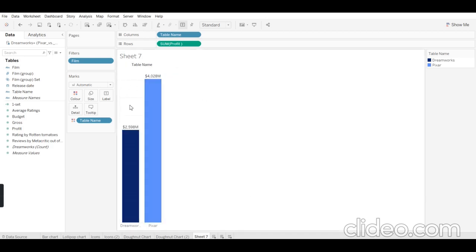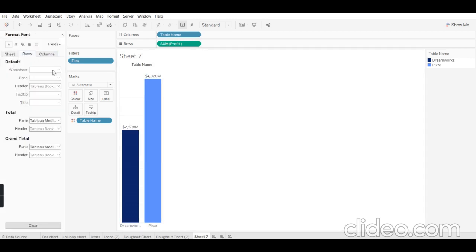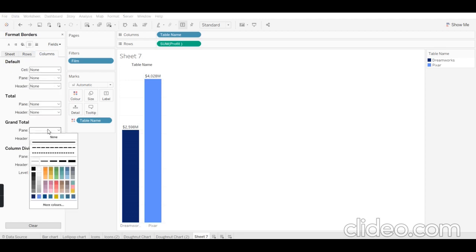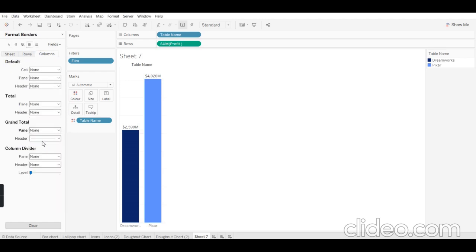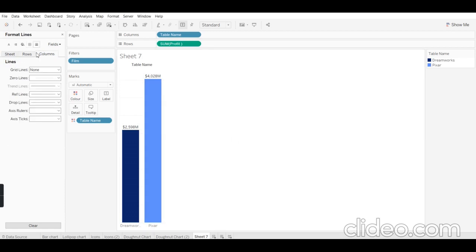And if you want to remove any of these lines, we can just right click on just the space, go to format, and we can just remove. So if we go to the borders, we can remove the totals if we have any, but we can also go to these lines and remove the grid lines and zero lines that we don't need. There's nothing in the background.